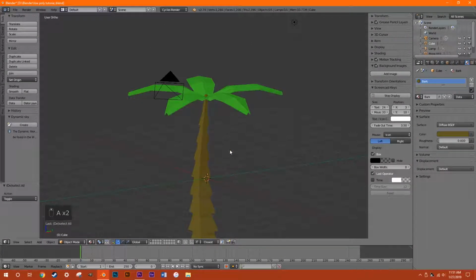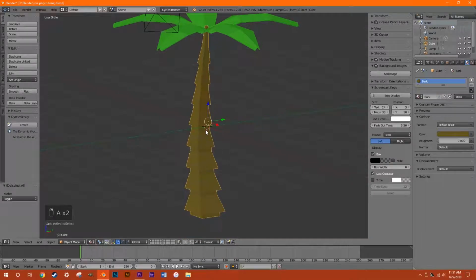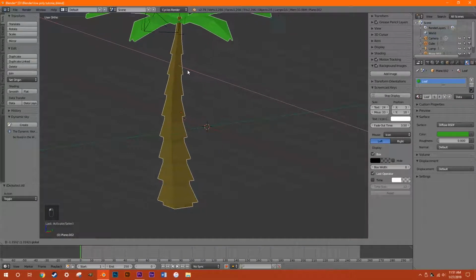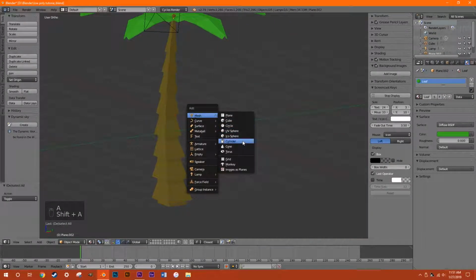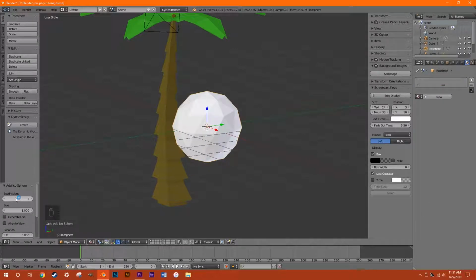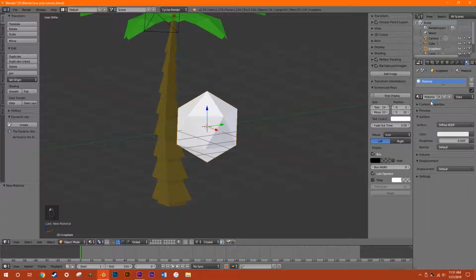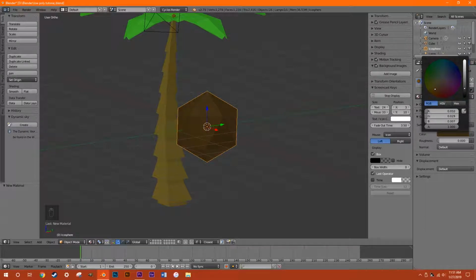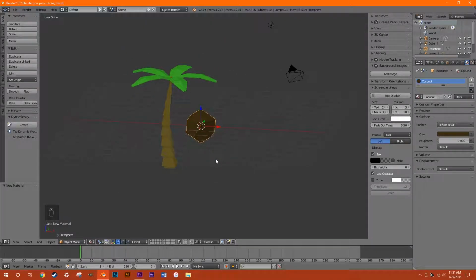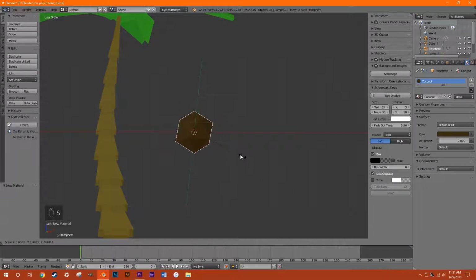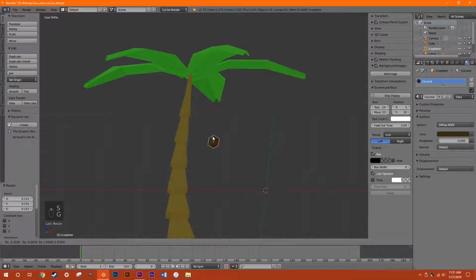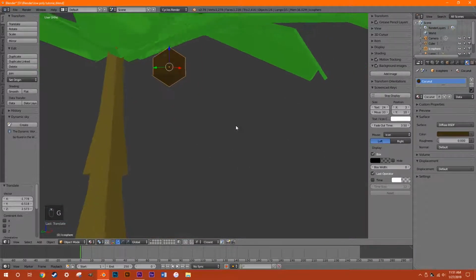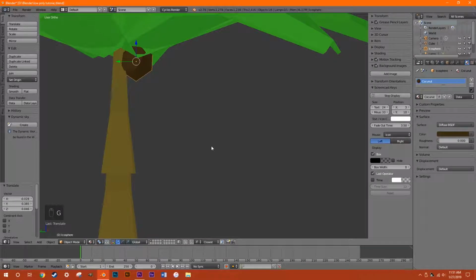And if you want, you could also add some coconuts. We can go ahead, move that to the left, Shift A, mesh, add an icosphere, bring the subdivisions down to 1, and then we can probably make a material, label it coconut, and make another color similar to the bark, but we'll make it a little darker. Perfect. We're going to scale it down, and we're going to bring it up here. Perfect, perfect, perfect. There we go.